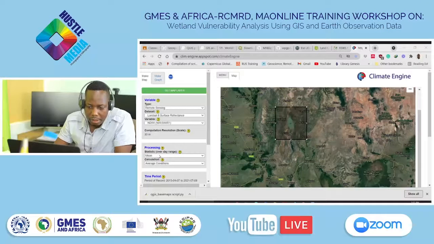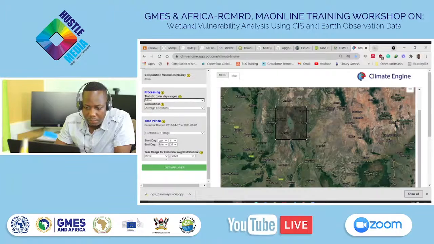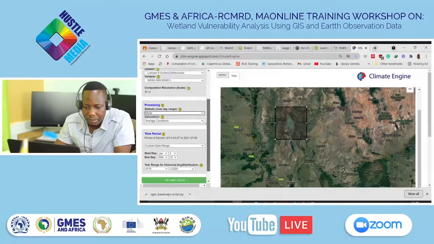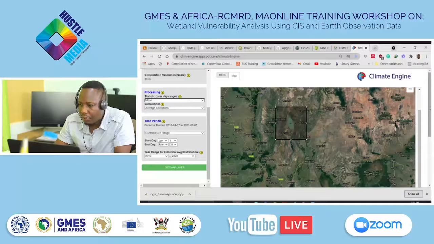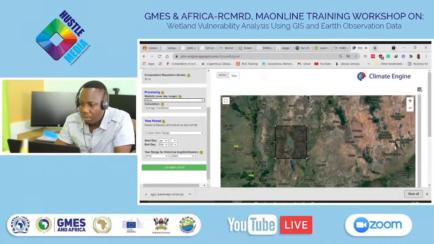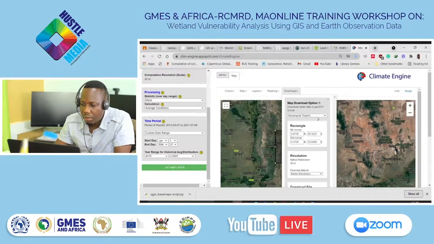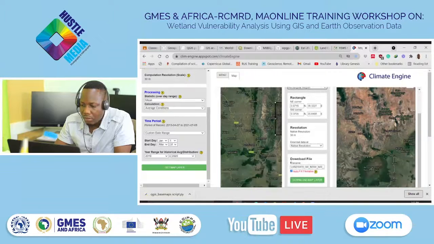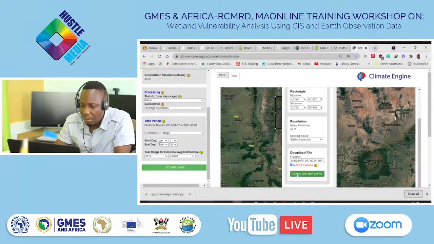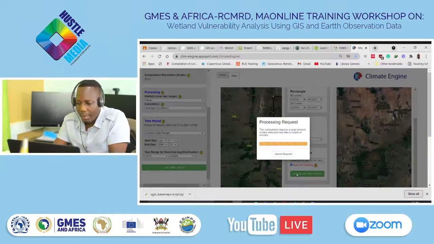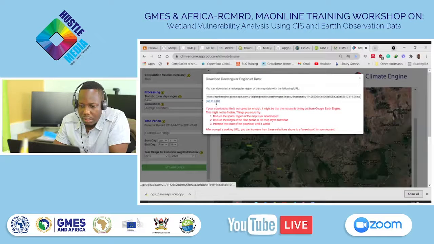So coming here, under the processing, we'll still leave the mean, average condition, and we'll still leave the year to be the same. Quickly after defining that, you can just go up to the download section, click on download, leave the rectangle the way it is, and then scroll down and click on download map layer. So still the same, go to the link.